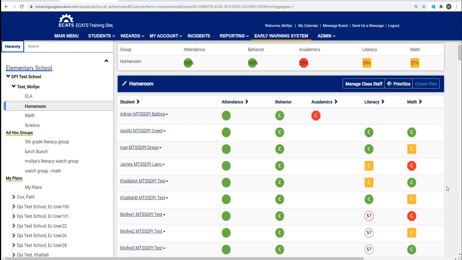So if you'll recall, the 2 things that I went over first was this Manage Class Staff button, which you will very seldom use. But just remember it's there in the event that you have a teacher who's going to be leaving a school and you want to add an additional person to be associated with these plans so that when that person takes over, the plans will still be associated with that person.